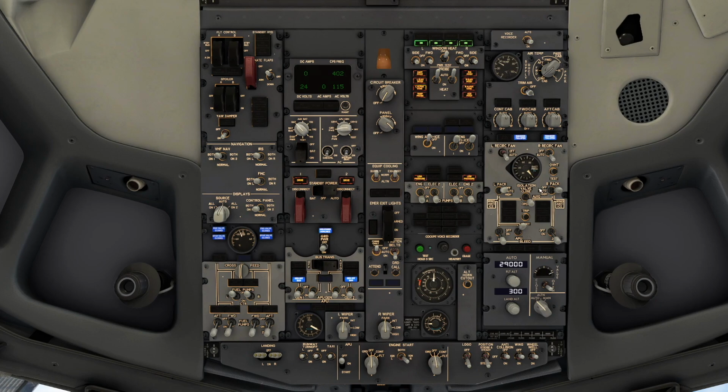Air conditioning PAX switches both auto. The isolation valve has to be open. Engine bleed switch is on. APU switch off in this case because the APU is off. Pressurization system is set now with the cruise altitude and the landing altitude.